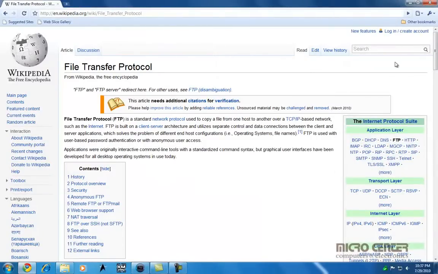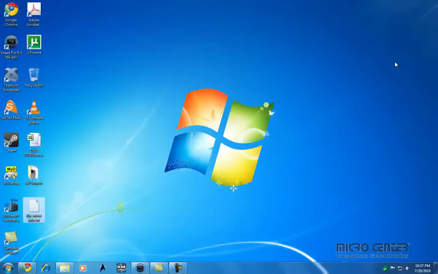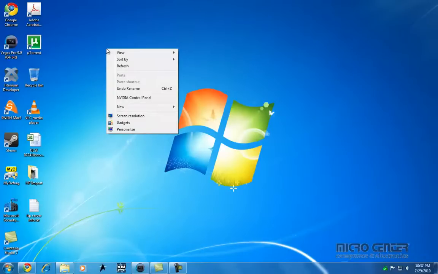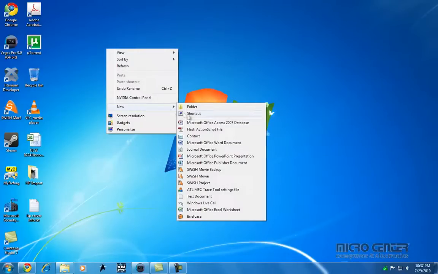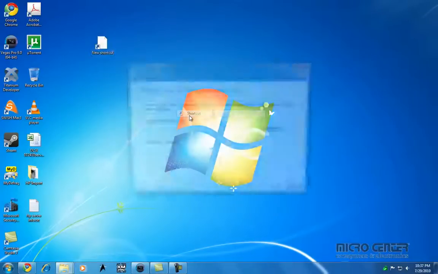We are now going to go to our desktop, and from here we are going to create a shortcut that will be linked to our FTP server. So first we will create a new shortcut by right-clicking on the desktop, and after that we are going to go to New and select Shortcut.